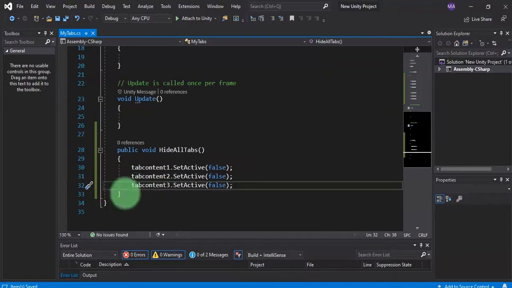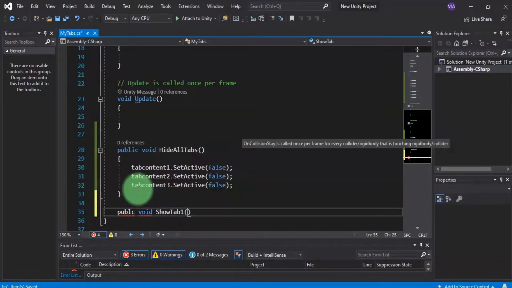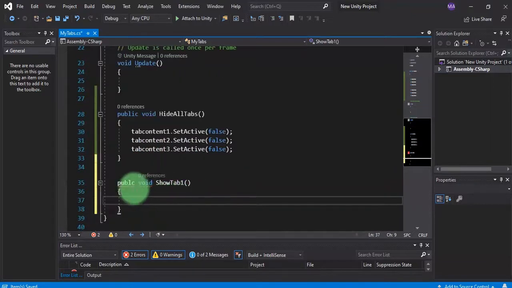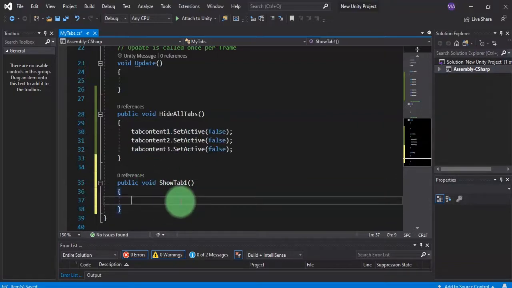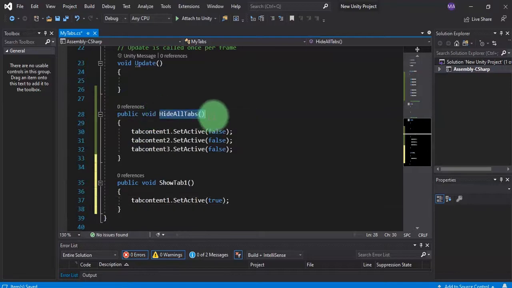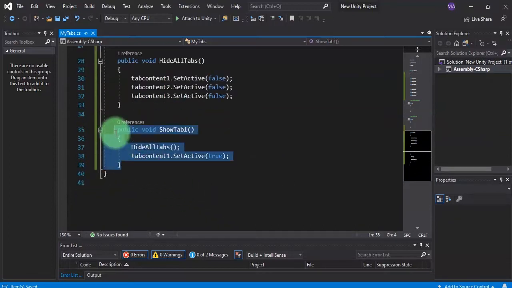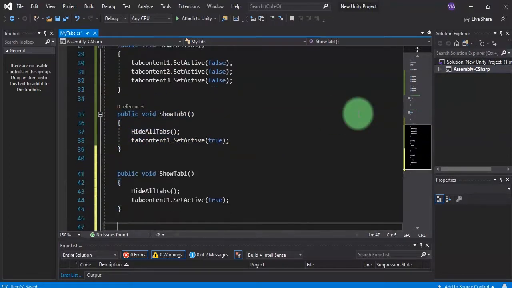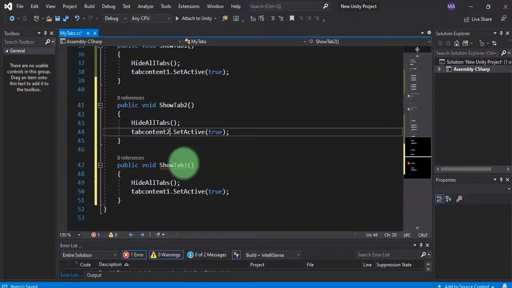Then I make another three functions here. Public void show tab 1. This one will be public, tab content 1, set active 2, and before I call this line I will need to call this function first, this way. Then I duplicate this function 2 times. So this one will be show tab 2, and this for the third tab.